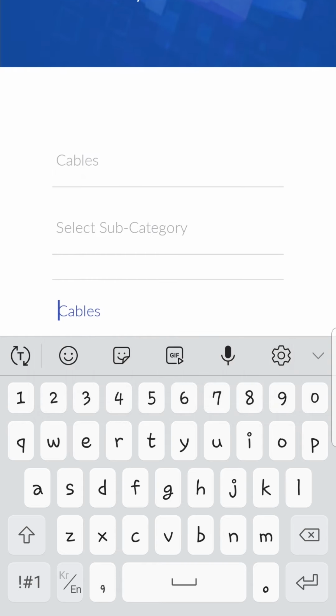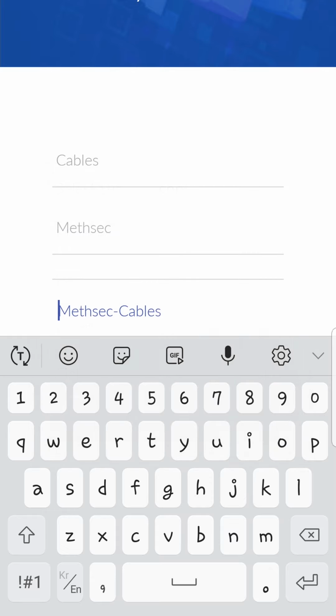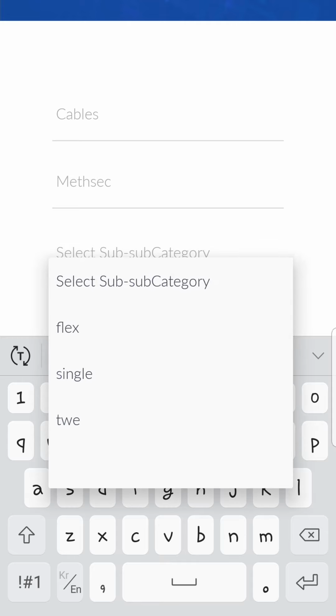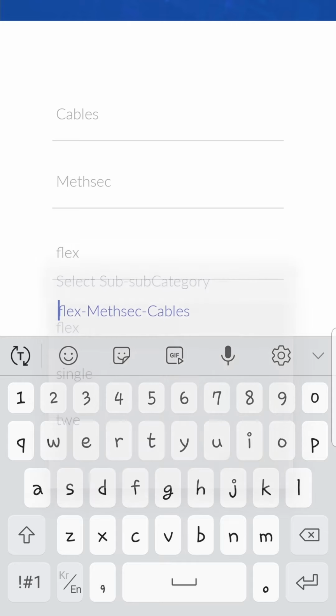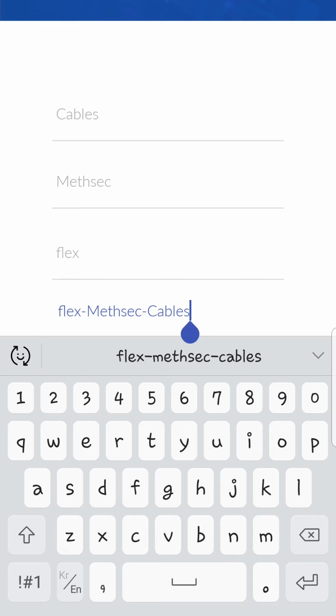Another tab will open below, where you will select the category you wish to add stock. In this case, we will choose Medsec. After which, you will see another category below. Click on it to add another category. In our case, we will choose Flex. You will notice that there is a name suggestion in blue on the fourth tab. The name suggestion shows how the name will appear on the receipt or at the vendor app when selling.